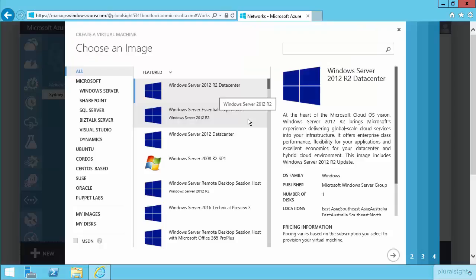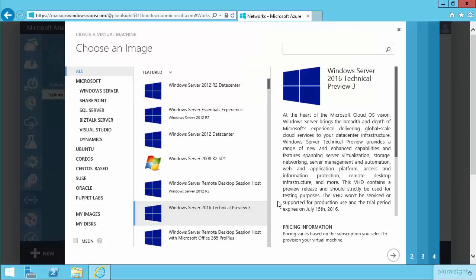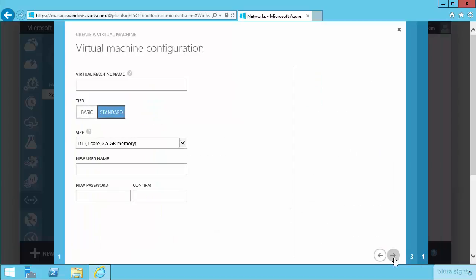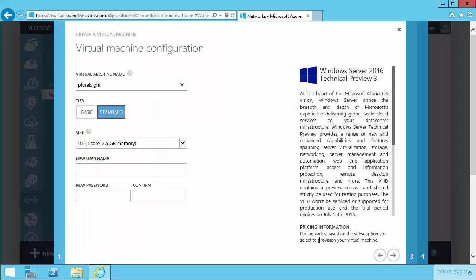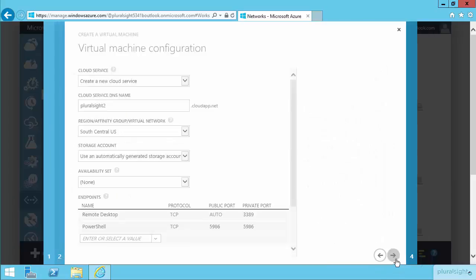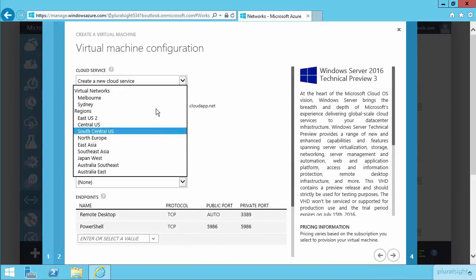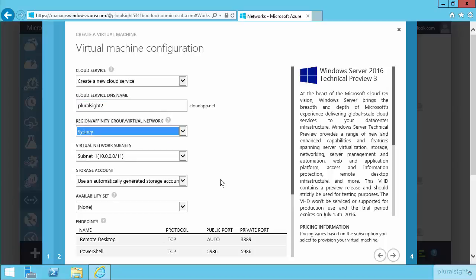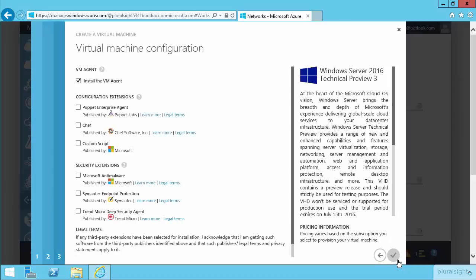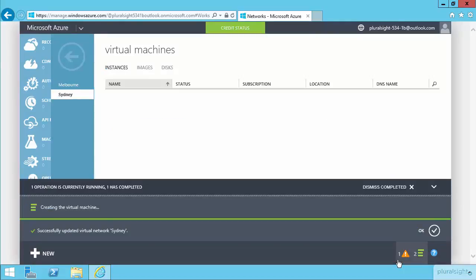And in this case, I'm going to use Windows Server 2016 Technical Preview 3. I'm going to call it Pluralsight 2. I'm going to specify my local administrator name as Chancellor. You can see I kind of like that name. I provide a password for the local administrator account. I click Next. Now the key here, I've got to make sure that this VM is deployed on the Sydney virtual network. Remember, that's the one I'm projecting Azure Active Directory Domain Services into. I click OK, and it goes and creates that virtual machine for me.